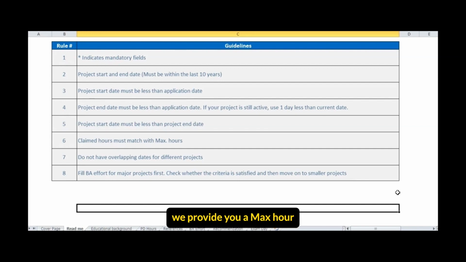And then we provide you a max hour information which you must honor. Do not try to go beyond the max hours. It is preferable not to have overlapping dates between different projects. If you wish to do so, then you have to reduce your max hours in the right proportion. The usual advice would be to add big projects first, and then you can go for smaller projects.